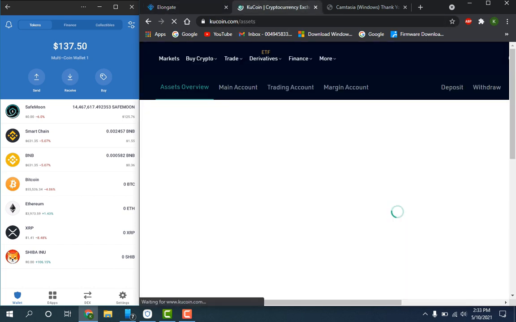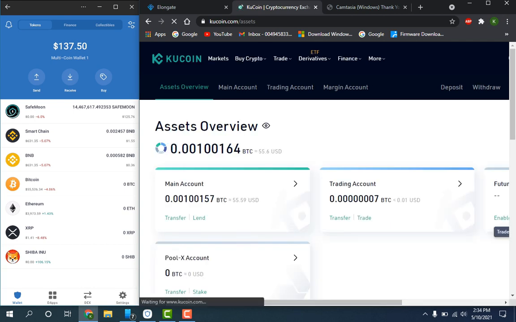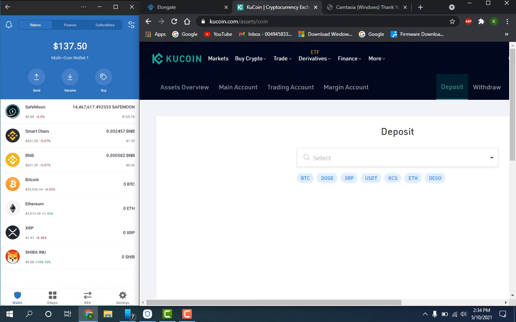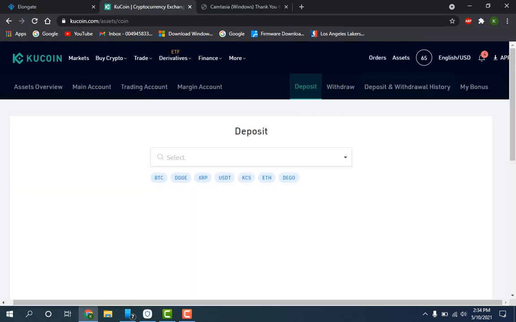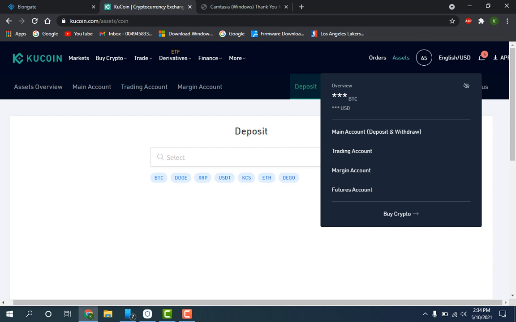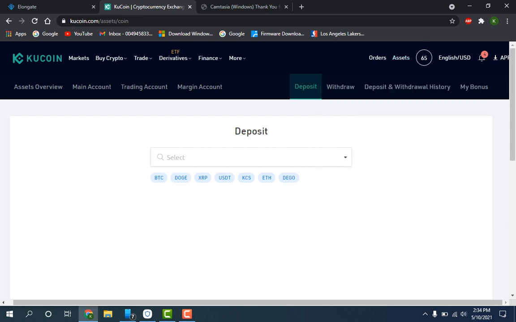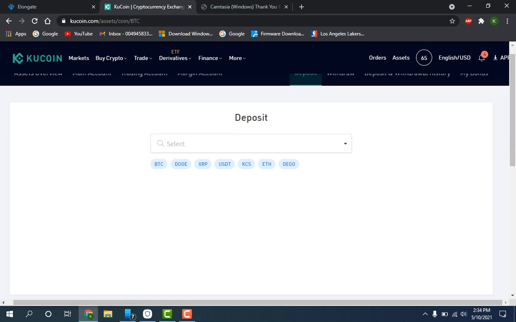To do so, we will need to deposit Bitcoin into the Kucoin account. I already went ahead and did that. But basically, once you set up your Kucoin account, if you haven't already done so, you would want to click on the top right hand corner, assets. Assets is going to let you get that screen regarding the main account and trading account. Then you click on deposit, and you will get to this page, and you'll select Bitcoin as an option.